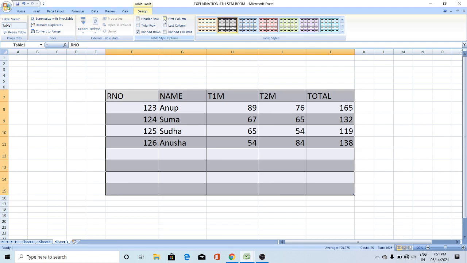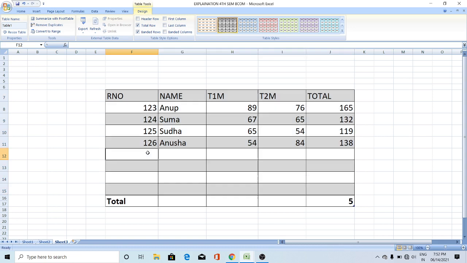Okay, if you want to highlight the first column, you can select first column. That will be highlighted. If you want to make the last column highlighted in bold, then select last column here. If you don't want it, you can change it. If you want to place a total row, automatically the total row will be placed here. I'll enter some more records here. You can enter like this.